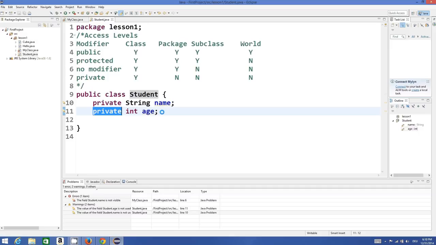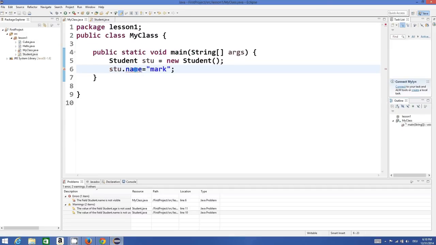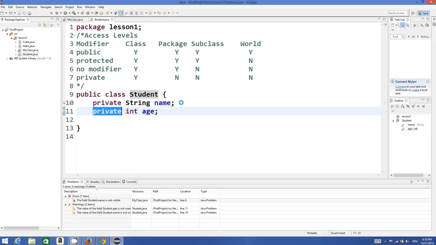And it's a good practice to make your variable private so that anybody else does not have direct access to your variable. And now we cannot access this name directly from here. So how can we allow the user to set the name of the student? It's easy, by using setter and getter functions.